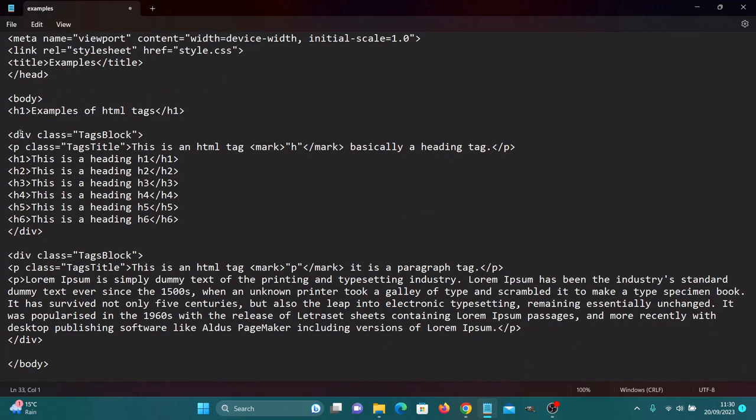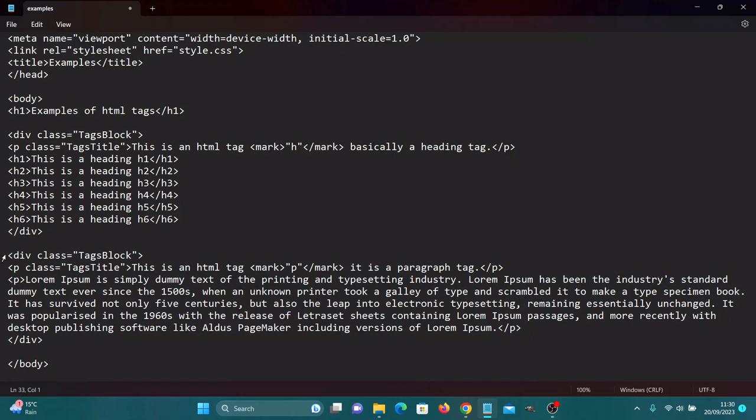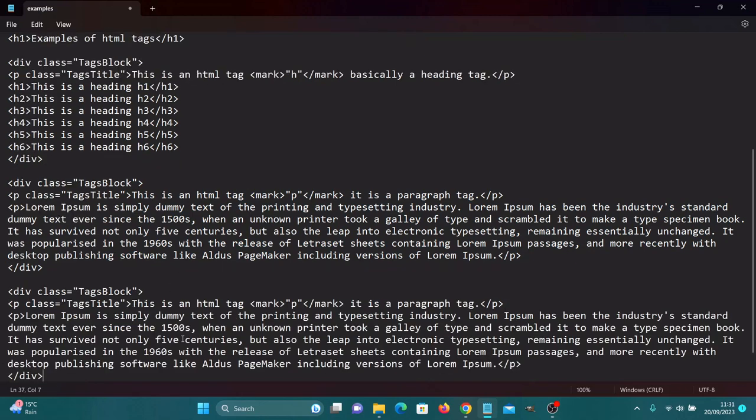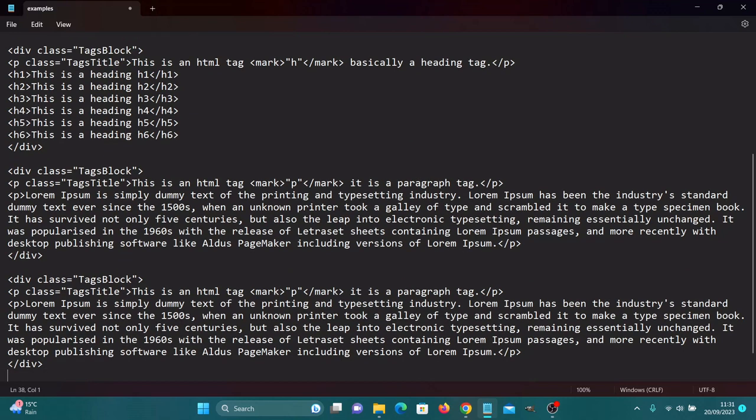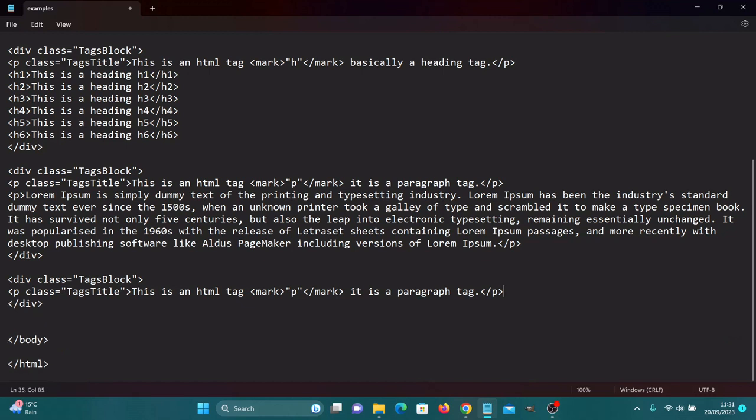Div stands for division, and if I want to create another block, I'll just copy this, come down, get some space, bring that down, and paste that in. The next tag is not going to be a p tag, so I can get rid of all of this. I'll leave the p tag as it is.